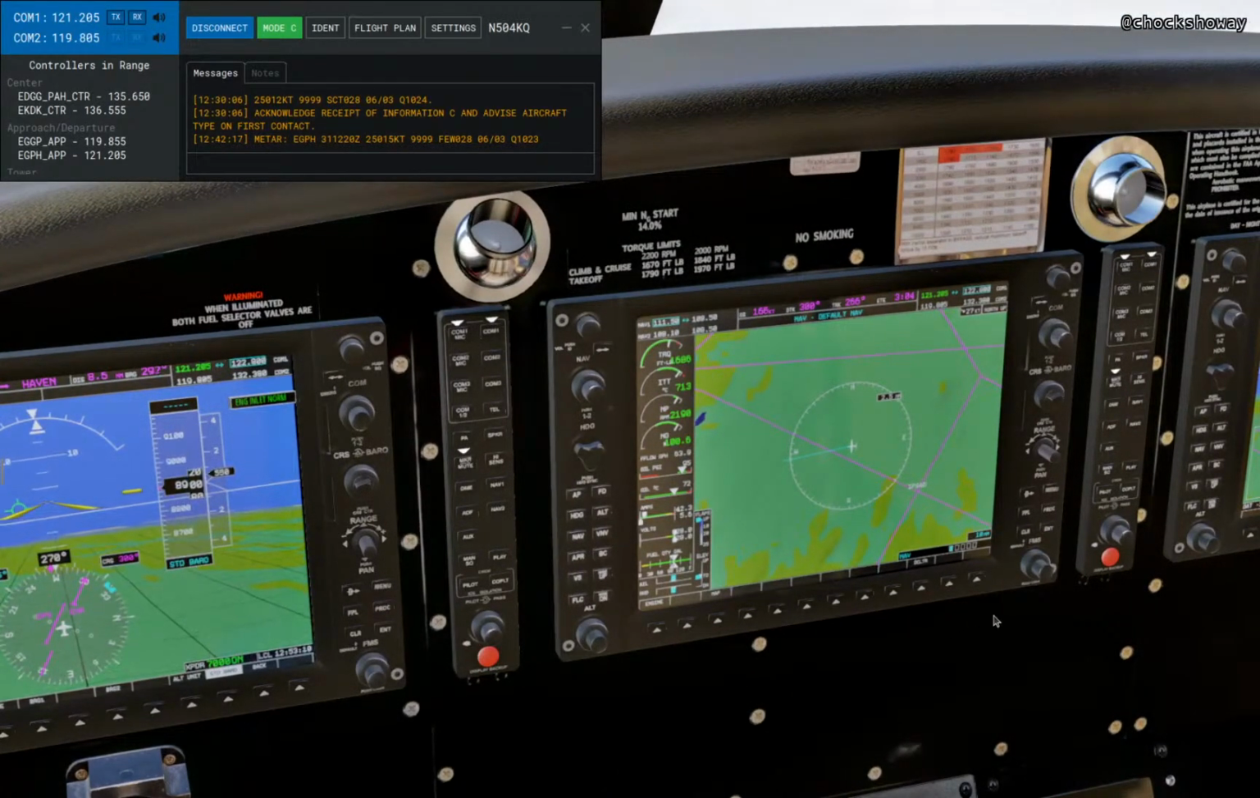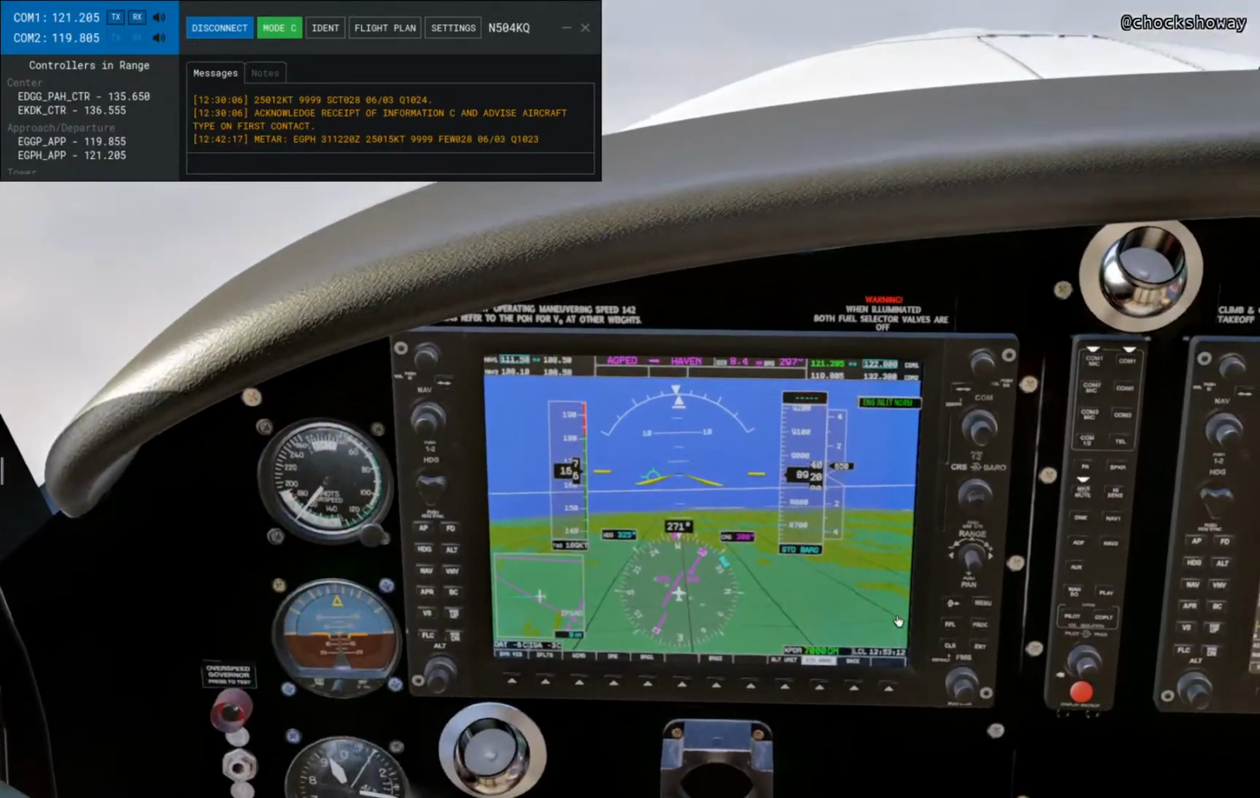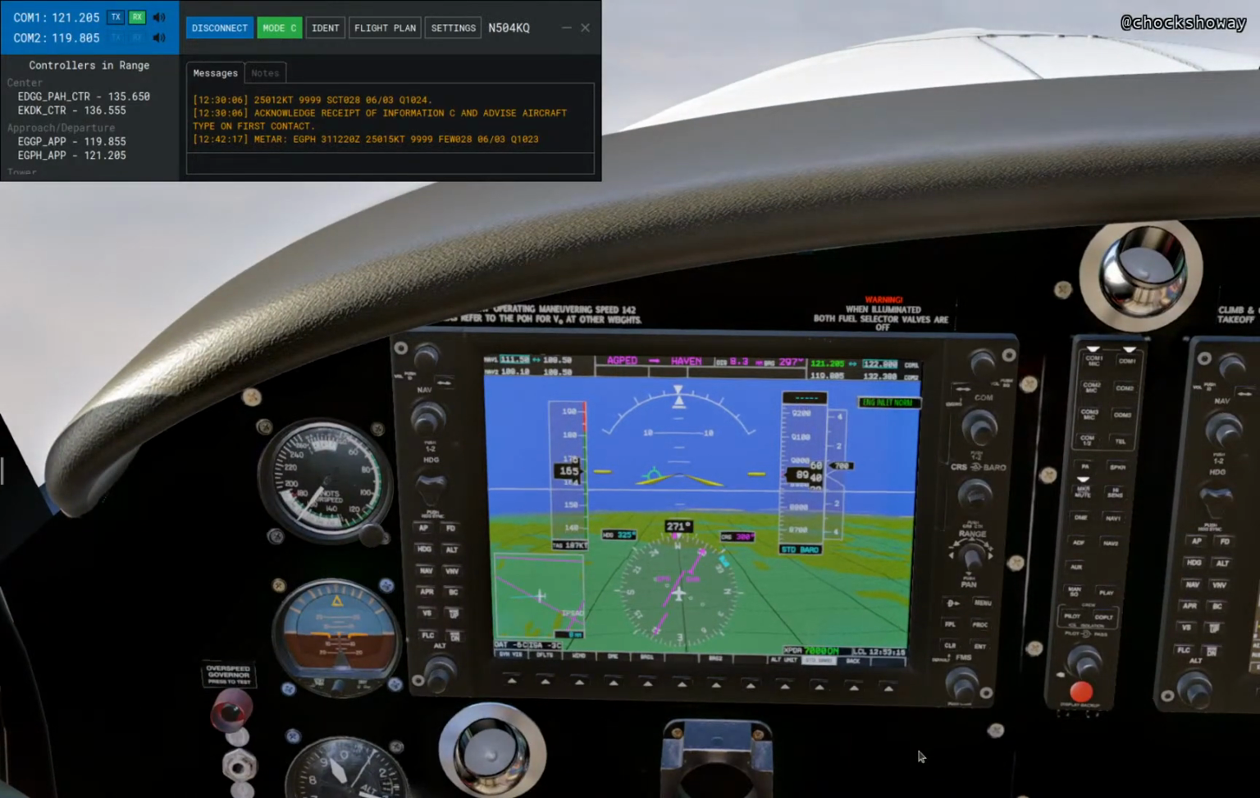So how do I set? I'm going to switch in. November 172 Whiskey, report your intentions for this approach. Full stop, November 172 Whiskey. 9,000 feet. November 172 Whiskey, Roger. Edinburgh surface wind 250 degrees at 15 knots, runway 24, cleared to land.